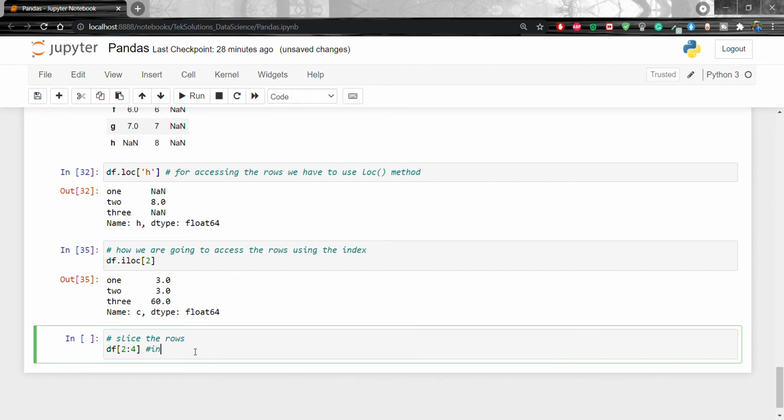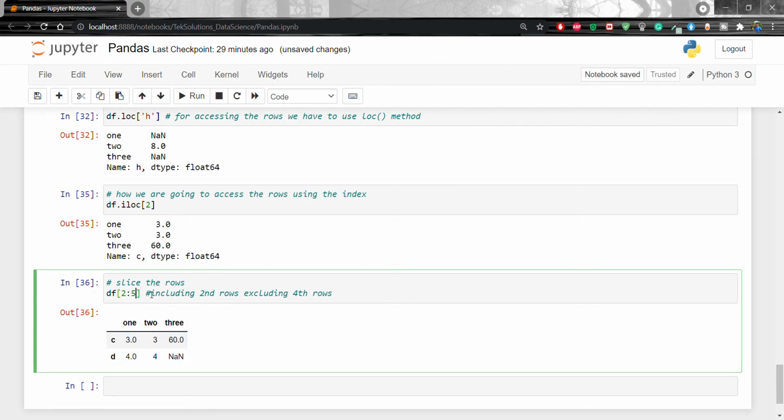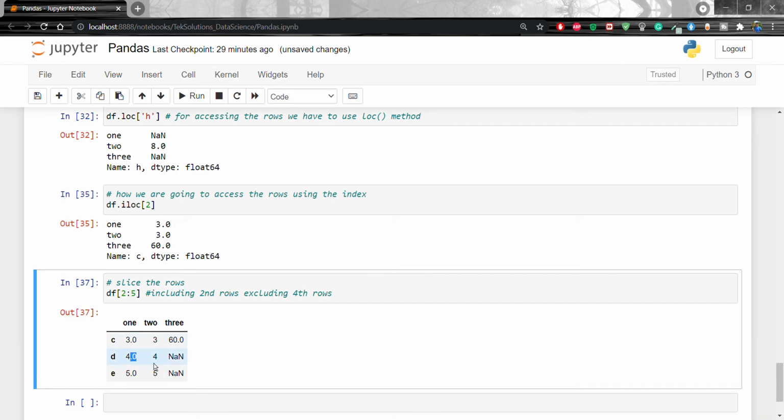So including 2, that means the second row, excluding the fourth row. Okay, let's shift and enter, right? C and D only we will get. If you want E also, then we have to pass 5, right? C, D and E. Okay, so this is very important, how we are going to slice the rows.